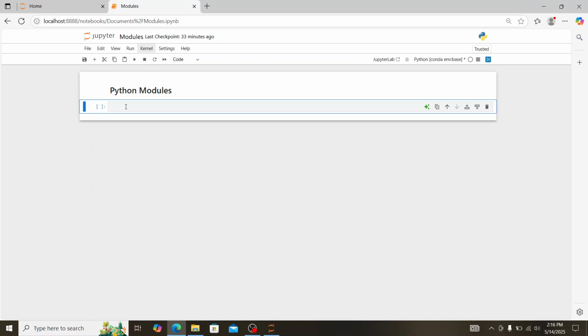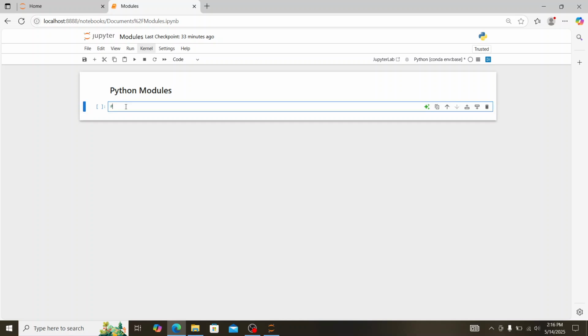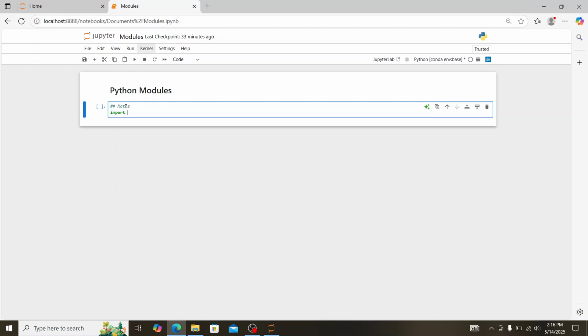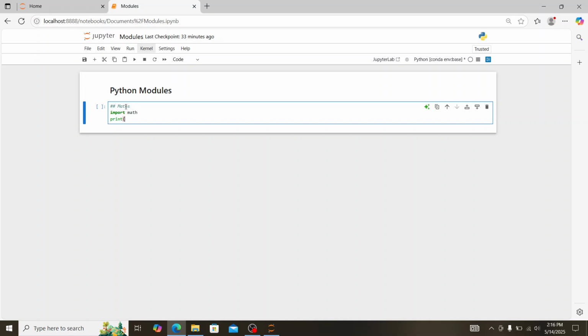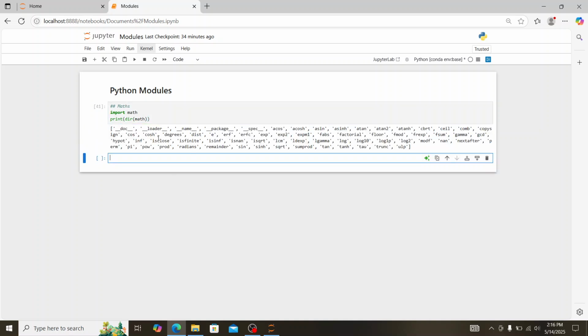The first one we're going to look at is the math module. In order to use the math module, we have to import it. Very important. Import the math module. Then we are also going to use the print function to access the features present in our math module, using print, open bracket, dir, and the module math. If we run this now, we are going to have the list of information. You see various features present in our module.